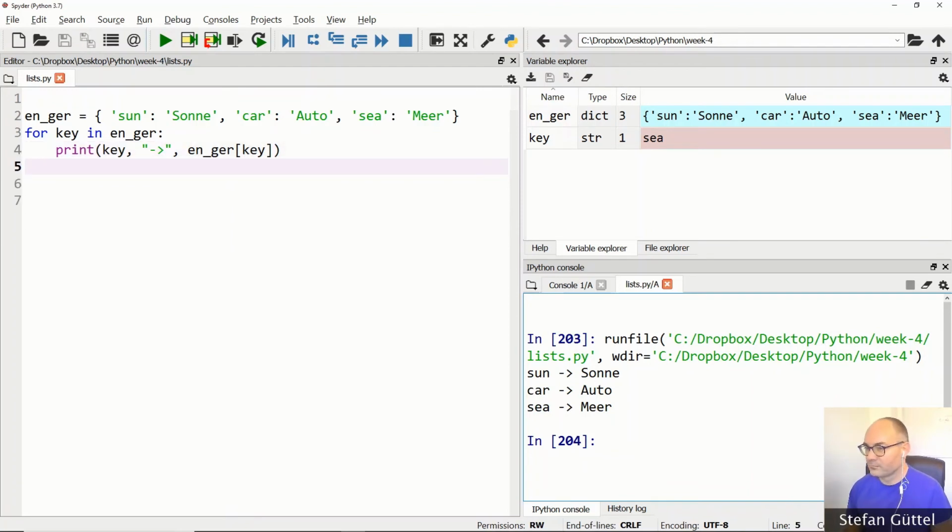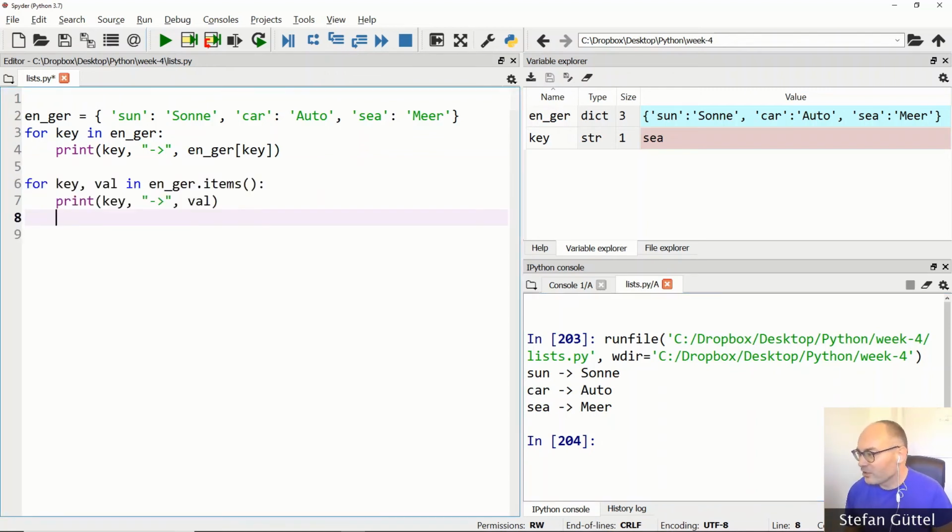If we want to get both the keys and the values at the same time, there's something similar to the enumerate function for lists. Of course, it makes no sense to enumerate the entries of a dictionary because there is no natural order, right? Remember, the keys are arbitrary. They can be any immutable data type. So there is not necessarily a particular order in which these keys are stored. Therefore, the corresponding function in Python is not called enumerate, but called items.